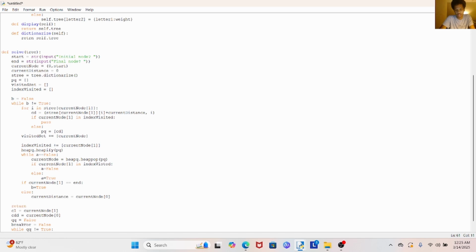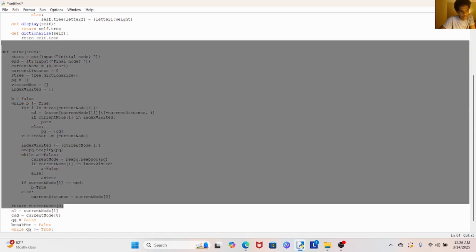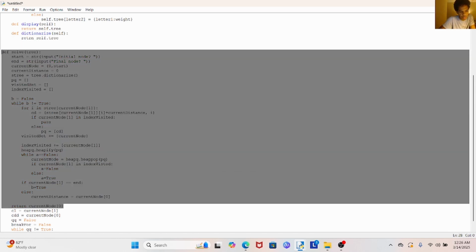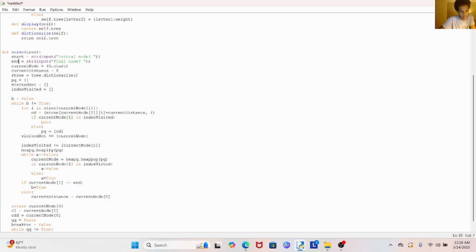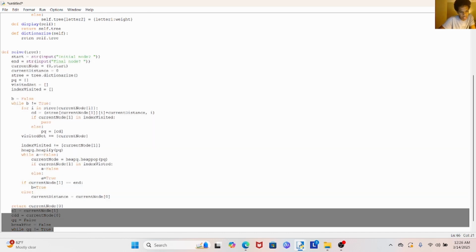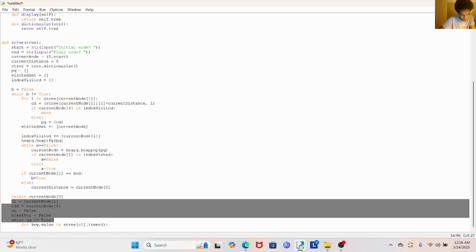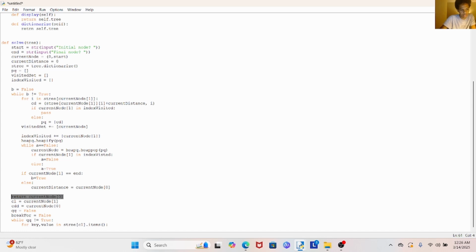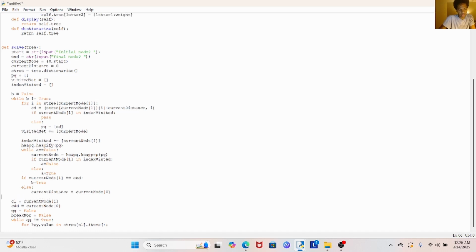Return node 0. So over here, this is going to output the shortest distance between start and end. But the second part over here is actually going to restore the path, retracing the path that we follow to get the shortest distance. So I'm gonna remove return here. Key value items.